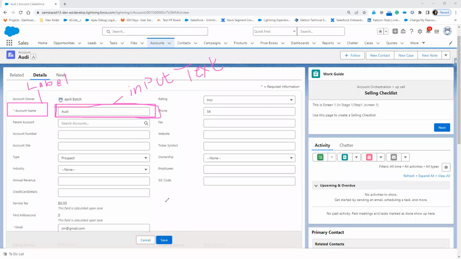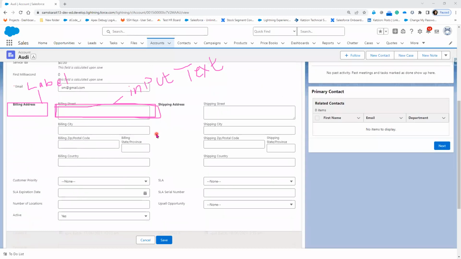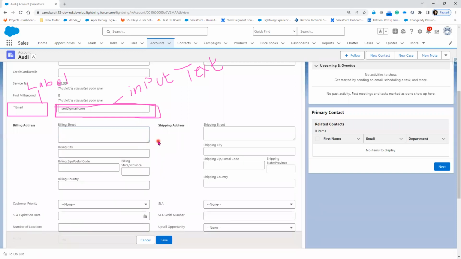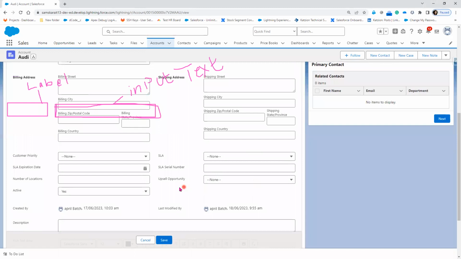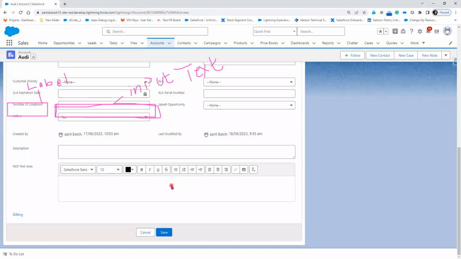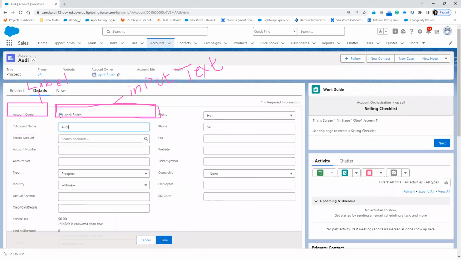Similarly, we have different types of input text. Here this is the input text, and here, the billing street, is a longer one. This is a kind of long information. And then we have so much other information, like a checkbox field. Now, how can you display this data in Salesforce, using Visualforce?